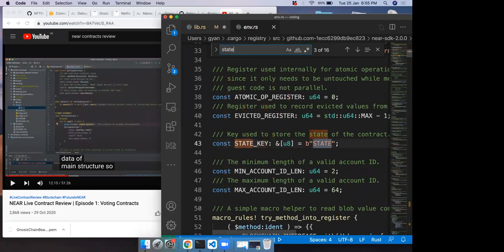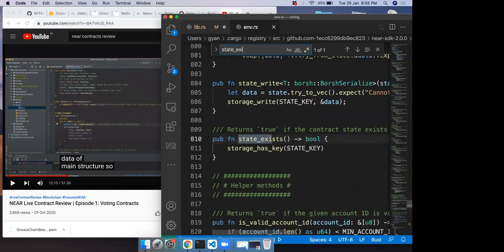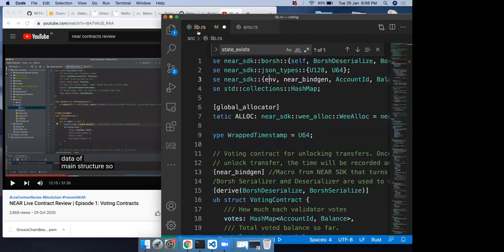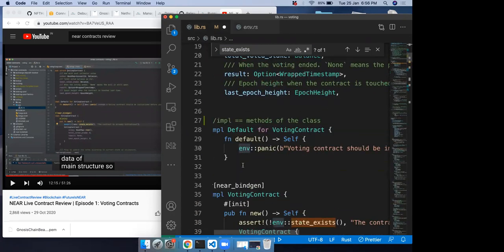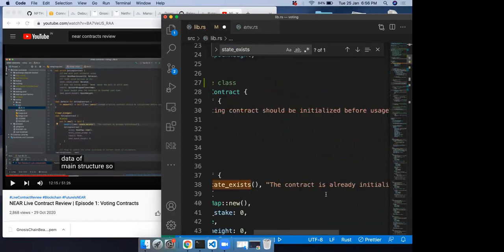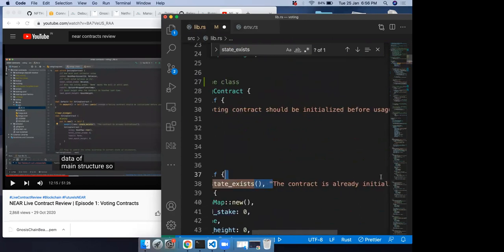So whenever we are checking if state exists, internally this is what it is doing. It is checking whether the storage for that particular contract has the state key. If it has the state key, that means state exists. If it doesn't have the state key, that means it can initialize. If the state key already exists, it will say that this contract is already initialized.